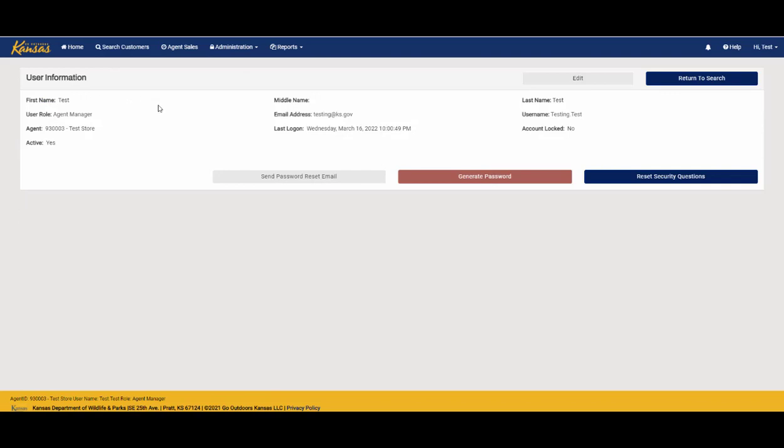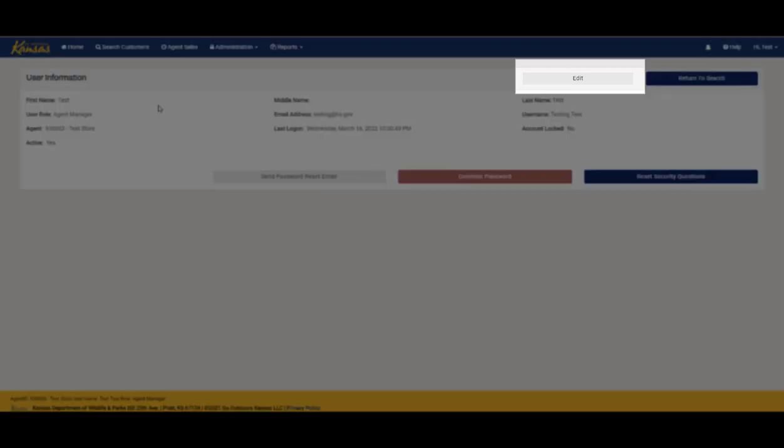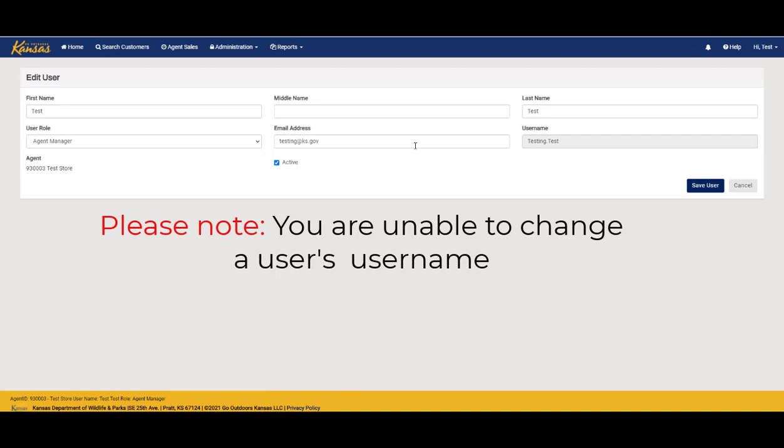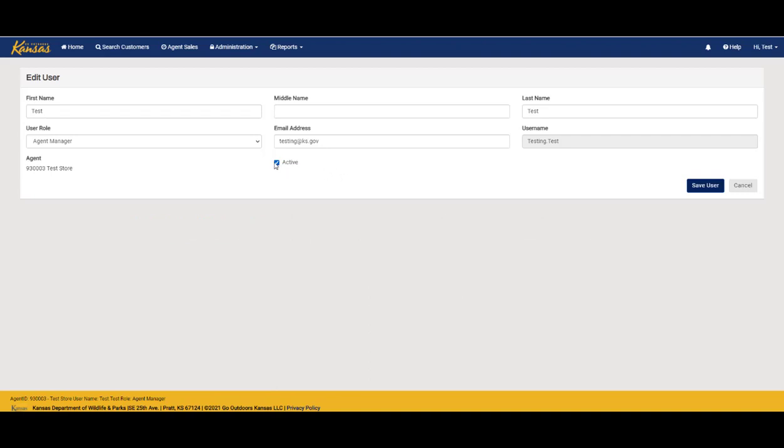On the user information screen, managers can edit user account details, including user role, email address, and user first name and last name. Please note, you are unable to change a user's username once created for order tracking and auditing purposes. From the Edit screen, you can also deactivate a user account by unchecking the active checkbox on the user information screen.